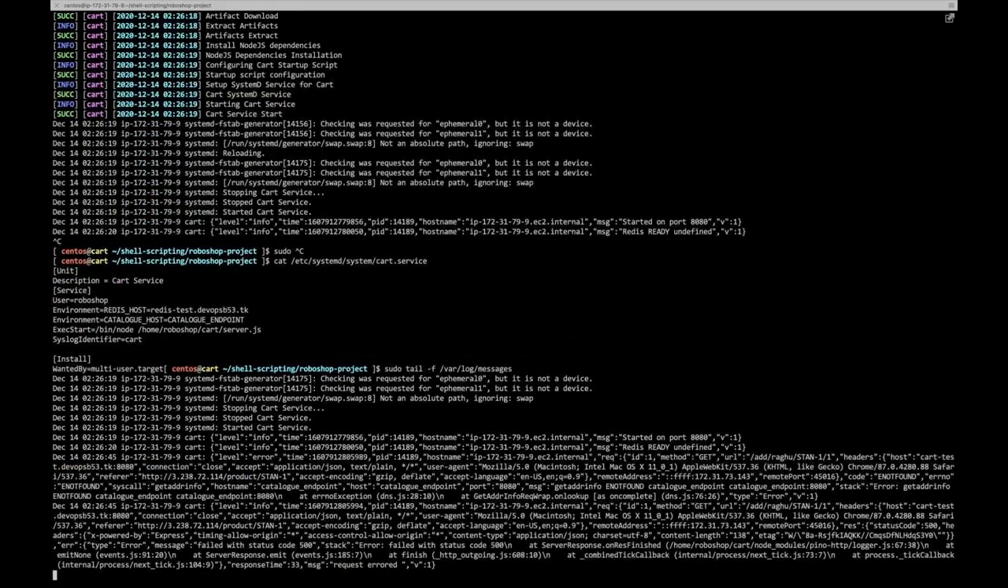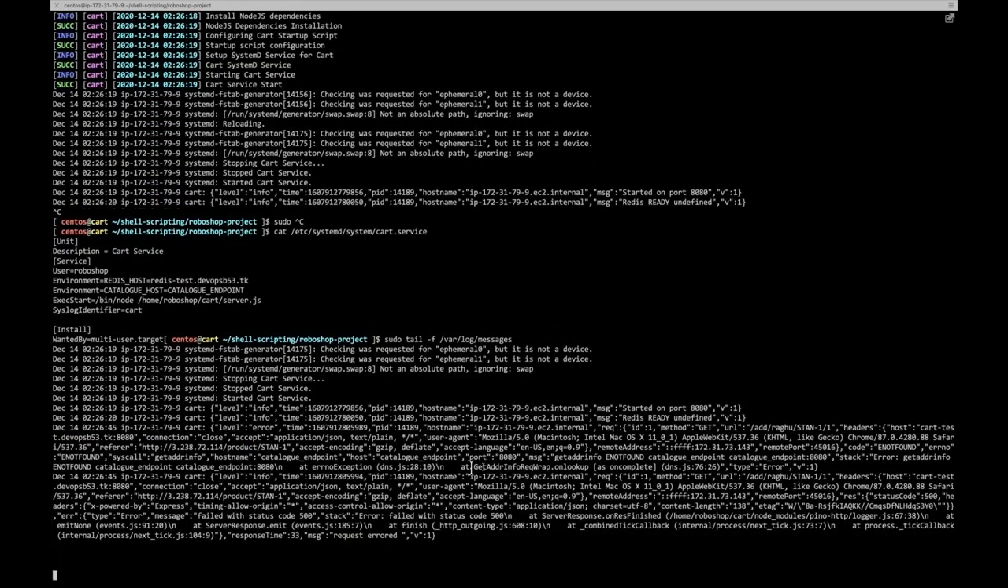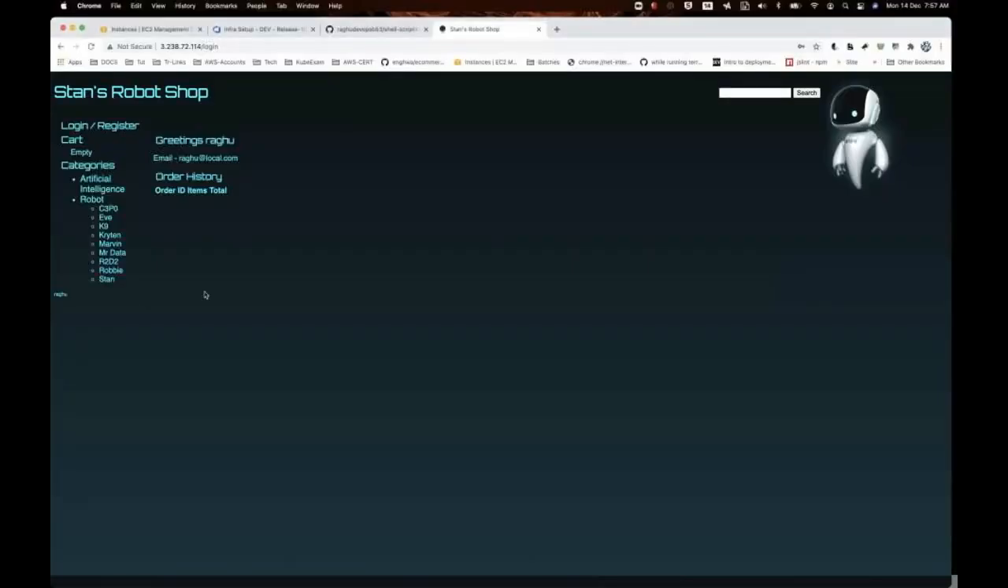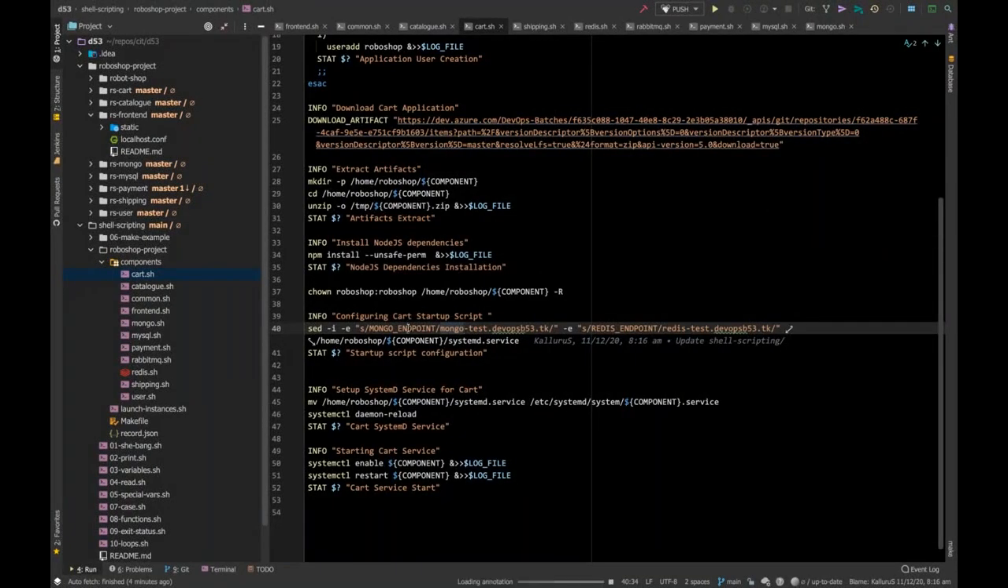So here is some error coming up. Get address info. Okay, some address exception is coming. The catalog endpoint is basically coming as some problem. Catalog underscore endpoint is actually still as catalog endpoint. You see this? Only Redis is corrected. So the catalog endpoint is supposed to be corrected in my cart service. Not Mongo endpoint, it's going to be catalog. This is the correction I'm making for my cart.